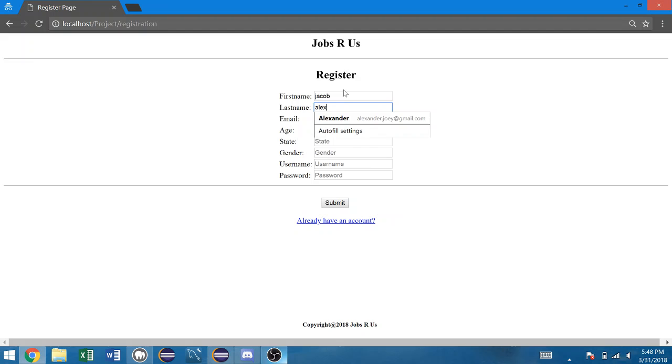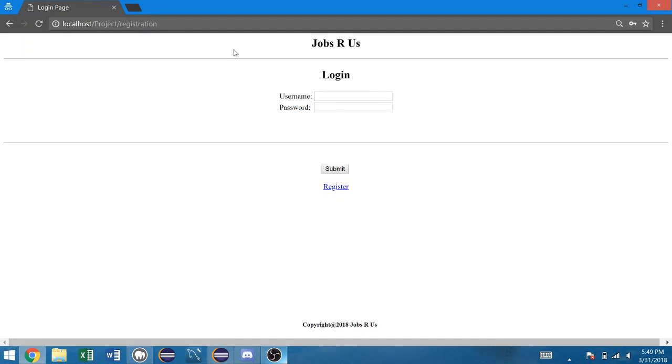So we'll go again, make the account, Jacob, California, mail. I'll do Jacob. So we'll go ahead and submit this form. So now see that it actually went through. It takes you back to the login page here.